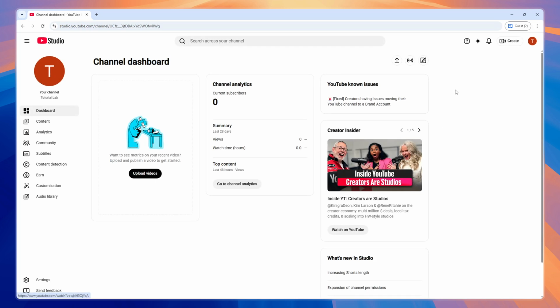After clicking next, Google will verify your credentials and begin loading your YouTube Studio dashboard. This may take a moment depending on your internet connection, so just give it a few seconds to process and authenticate your login. Once the login is complete, you'll be taken directly to your YouTube Studio interface.